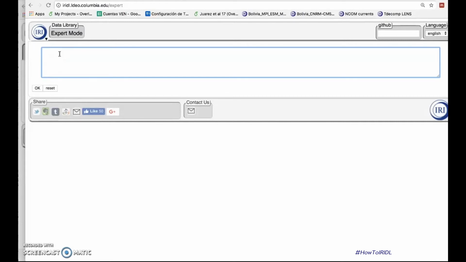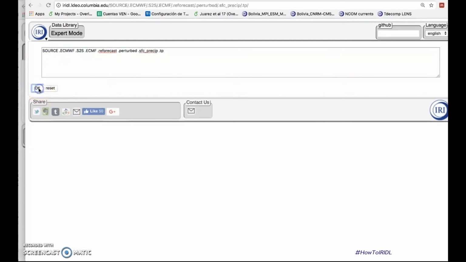And we need to first load the total precipitation variable from the ECMWF model. So we do that like this: SOURCES, and then .ECMWF, the institute that is providing the S2S dataset, and then we want the .ECMF model, and we want the reforecast set of members of runs, and then the perturbed members, and then surface precip and total precipitation. Let's see if I did it right.